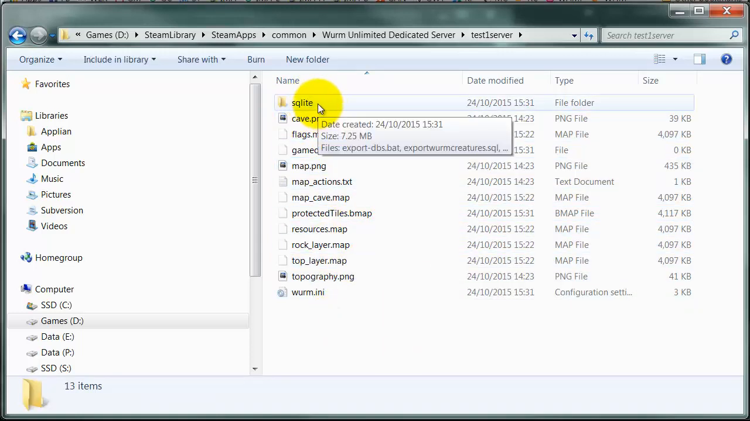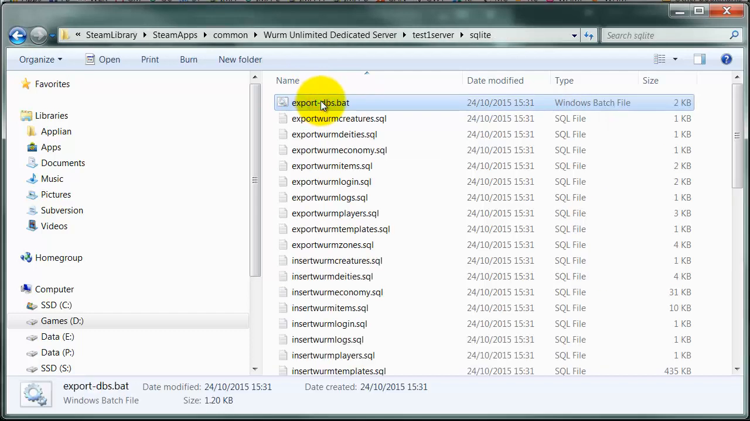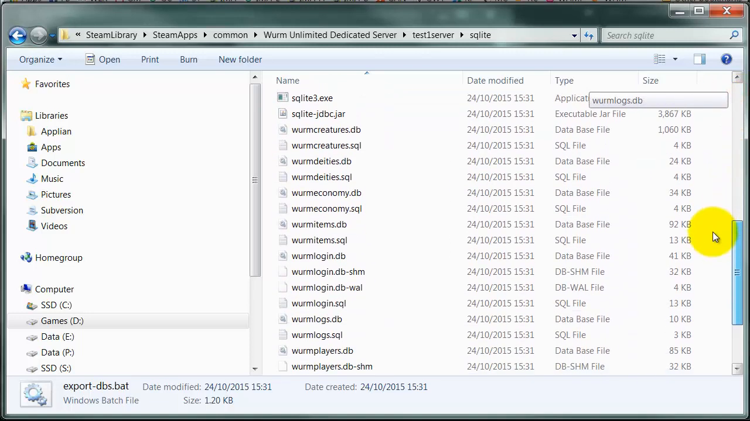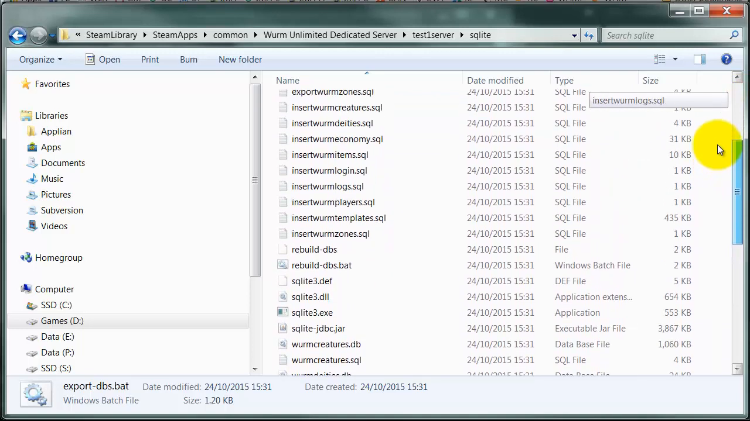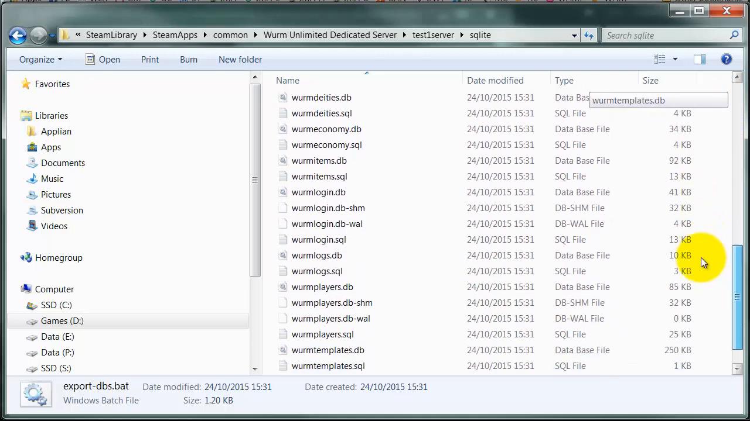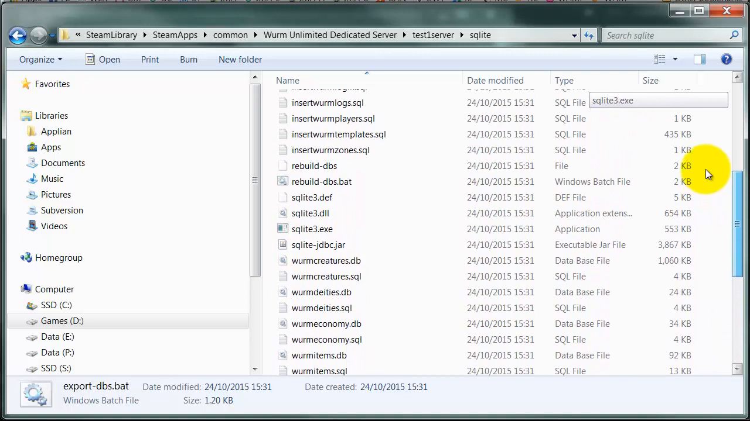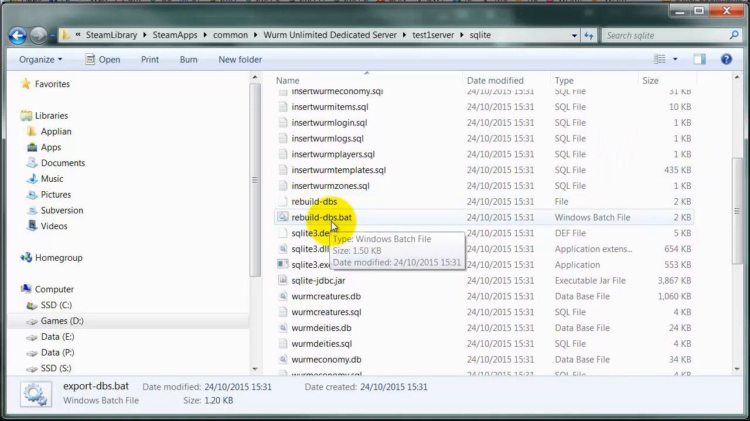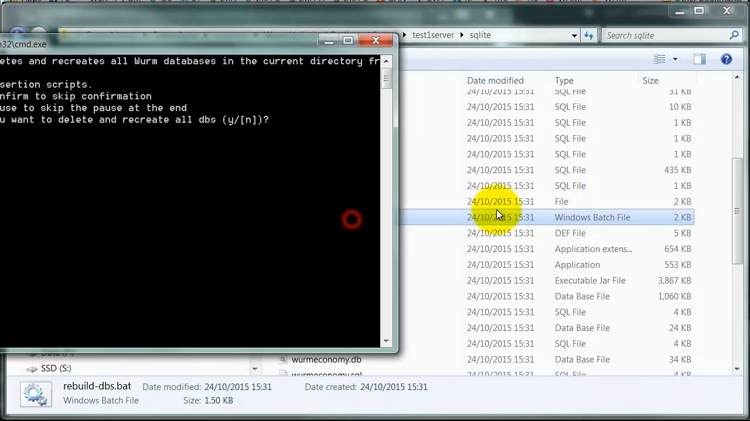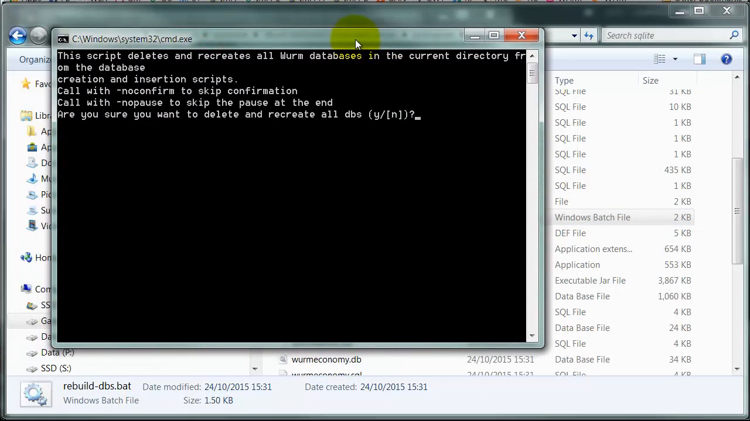Now, this SQLite, SQL stands for Structured Query Language, and that is how you access a database. And these are all the various database files. Now, you don't have to worry about any of this. What you're looking for is a batch file called rebuild. Here we go. Rebuild dbs.bat, and that is a file which rebuilds the database files from default values.